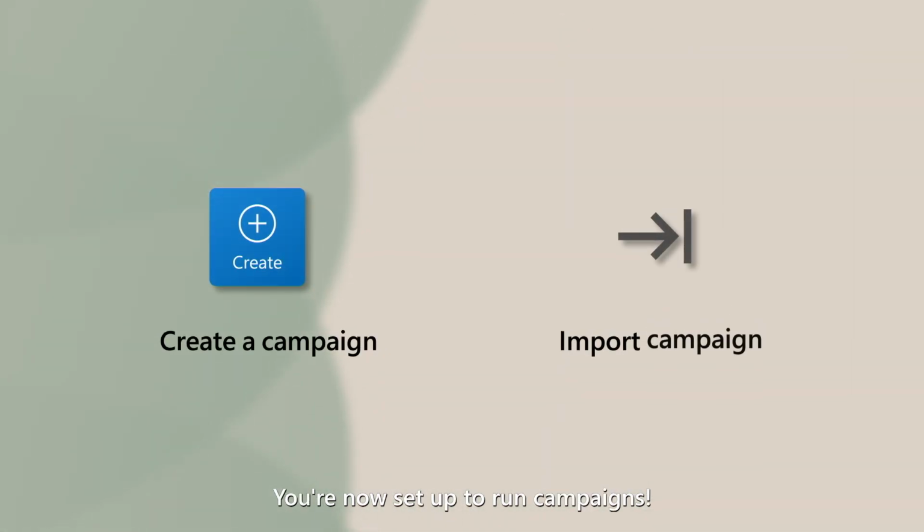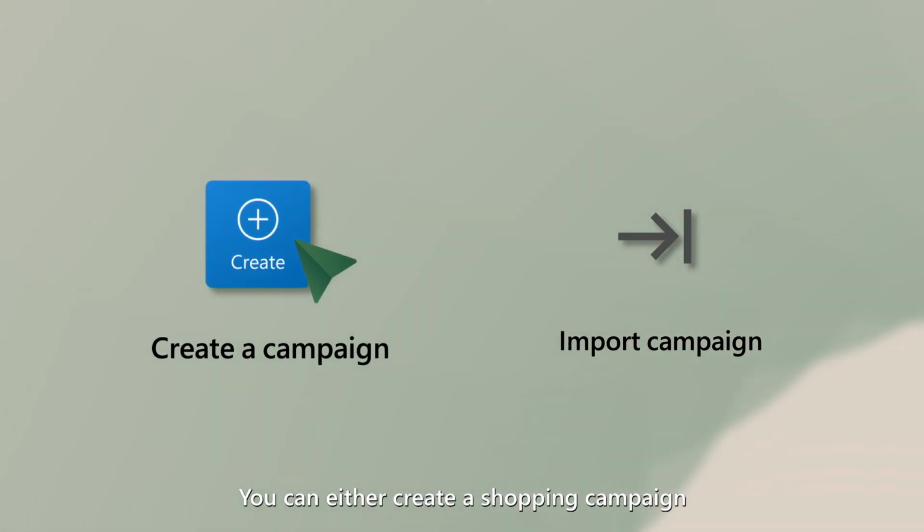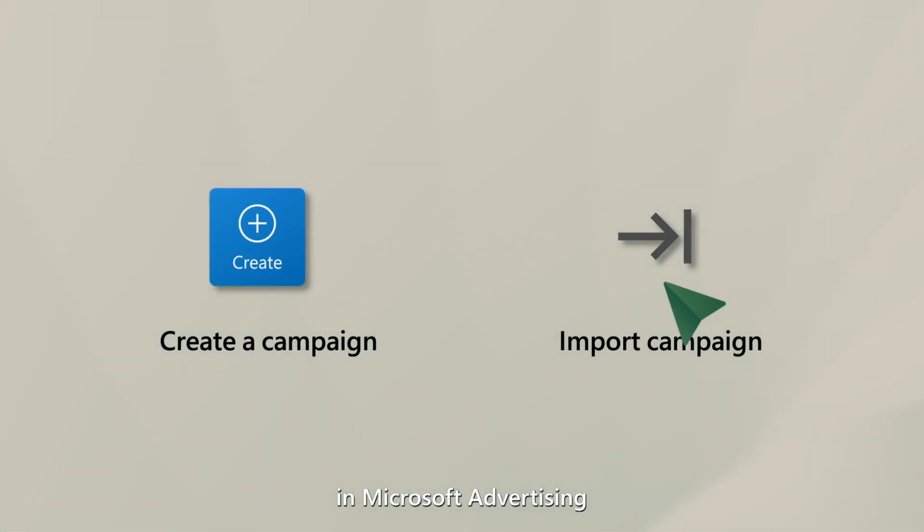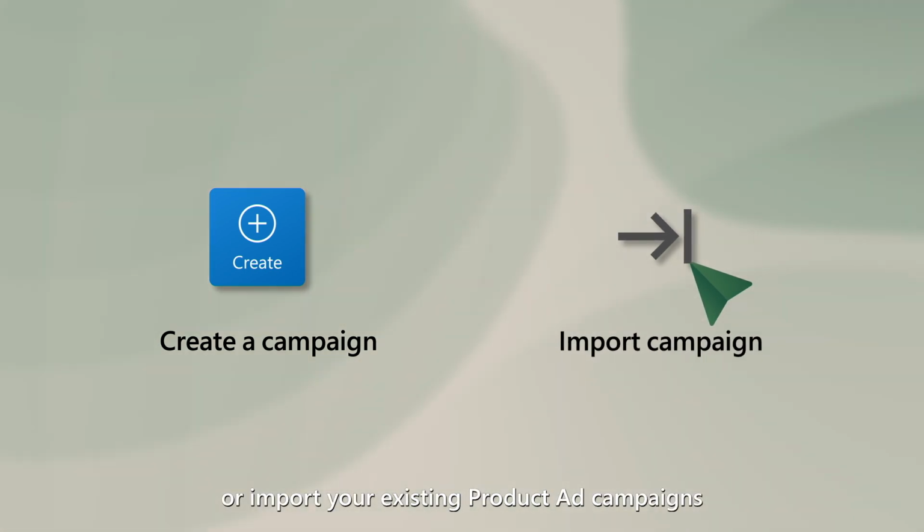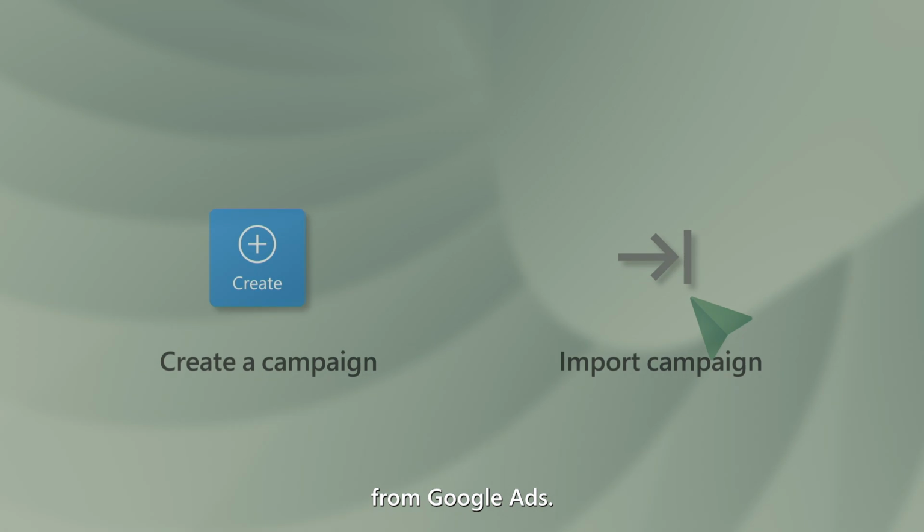You're now set up to run campaigns. You can either create a shopping campaign in Microsoft Advertising or import your existing product ad campaigns from Google Ads.